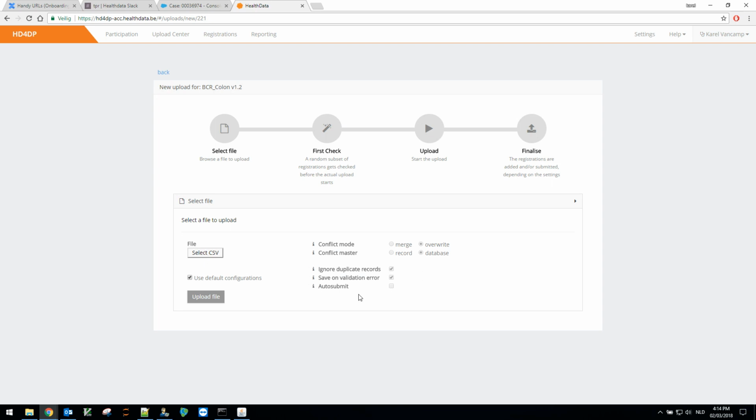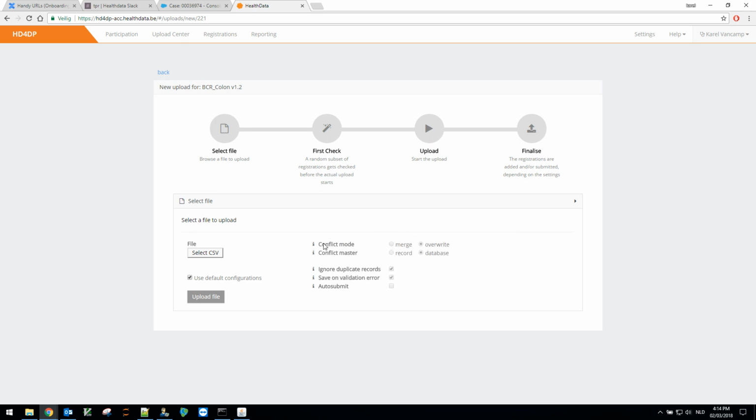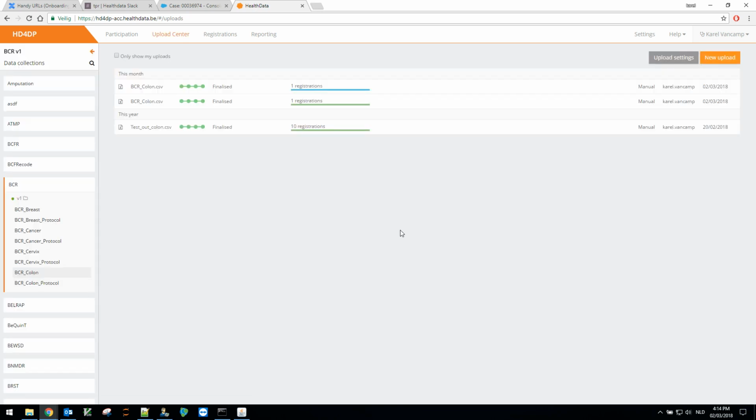functionalities. In case you wonder what the conflict modes are, this is for the technical side, and I would advise against changing these parameters. So I hope this clarifies the new functionalities of the upload center.